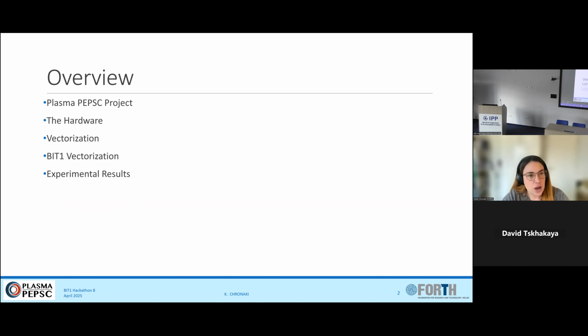Okay, so this is the overview of the presentation. First, I will give a bit of context regarding the Plasma-PEPSC project, which this work is based on. Then I will give some information about the hardware that we use. After, I will explain what vectorization is and how it is performed. Then more specifically, how we do the BIT1 vectorization. And finally, I will present the experimental results.